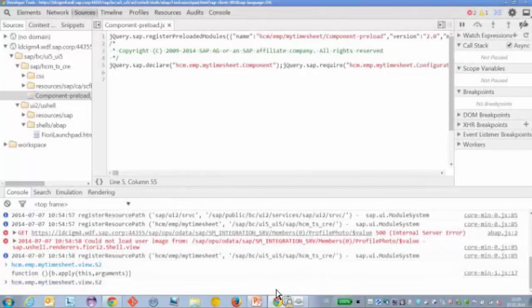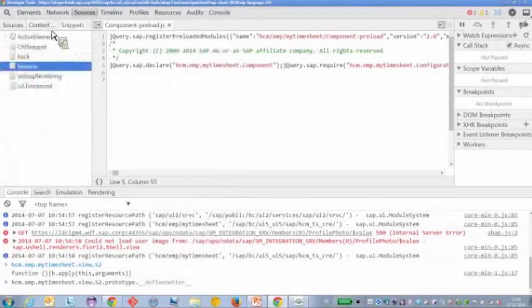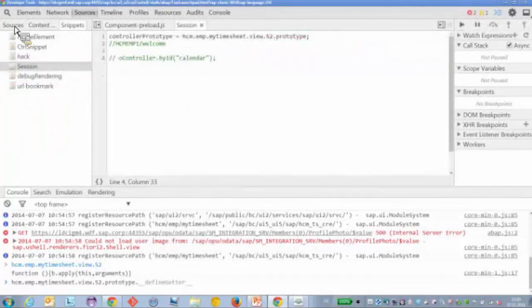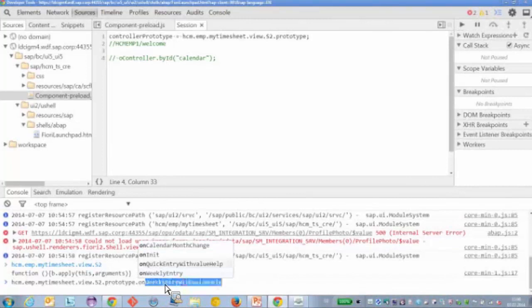So here this doesn't help yet, but I know that I have a function. Functions of controllers are normally on the prototype, and it's called something with, wait a second, forgot it. On calendar month change. So I know I want to have this on calendar month change function debugged.